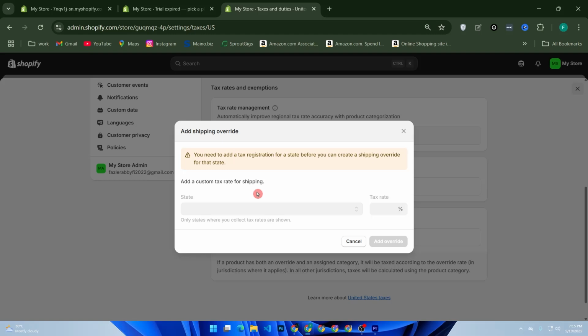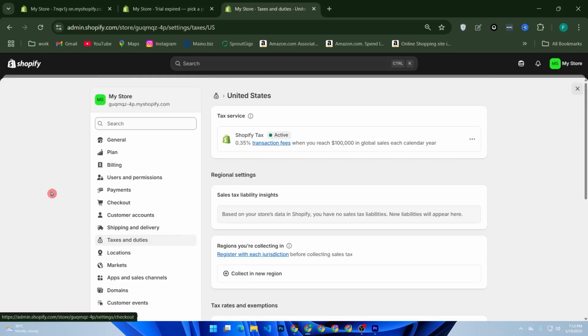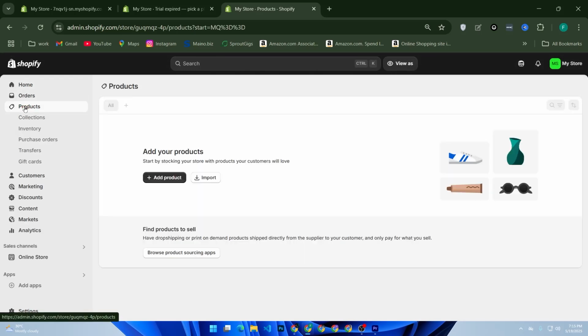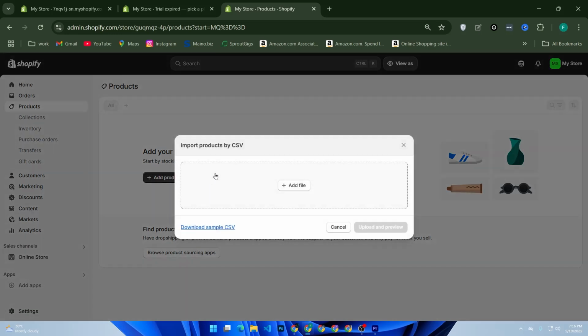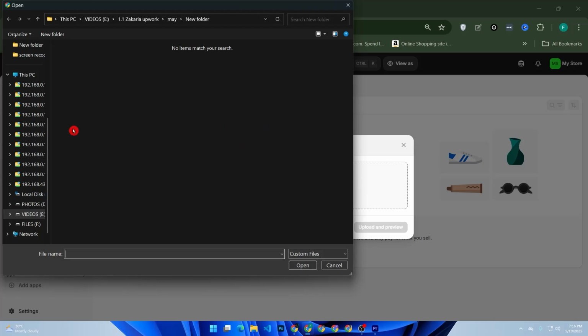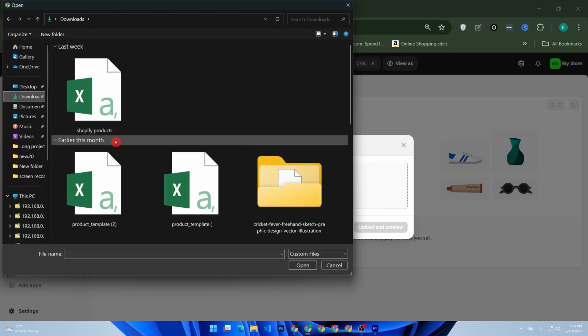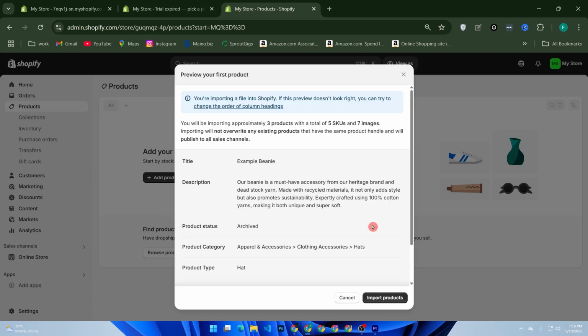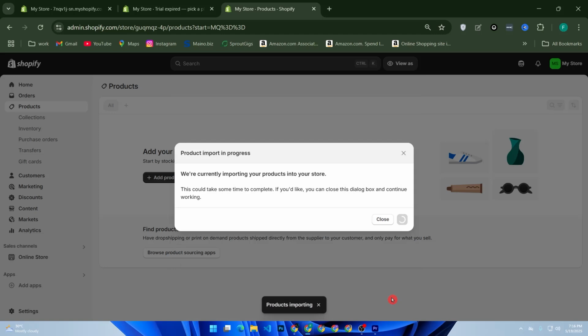Next, go to your products section from your dashboard. Click on a product or add a new product. I will use the import tab because I already have a few products. You can upload your CSV or you can add products manually. Then click upload and preview, then click import products.